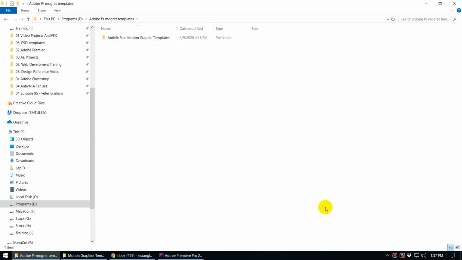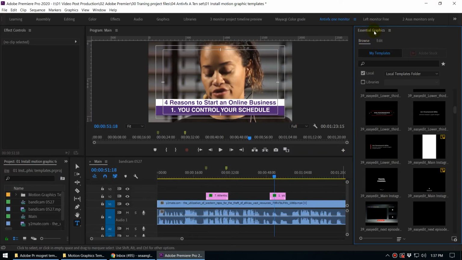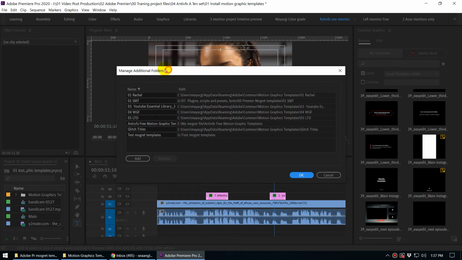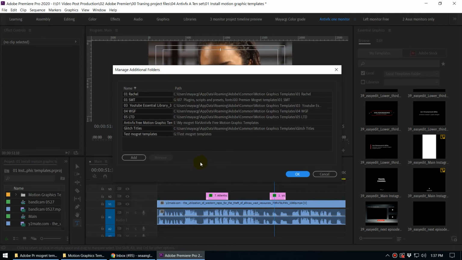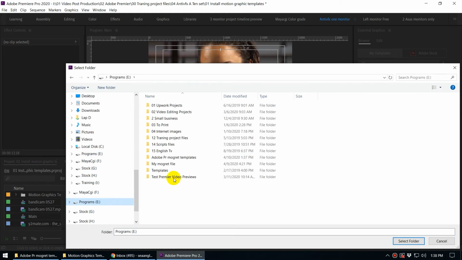Right, so once you do that, go to Adobe Premiere again, and here you can see this hamburger icon. Right click here and you can click on manage additional folders. When you click on this, you will get this manage additional folders dialog box. Now we can add that motion graphic template folder location. Click on add, and now browse to where we created that motion graphic folder. This is the folder that we created.